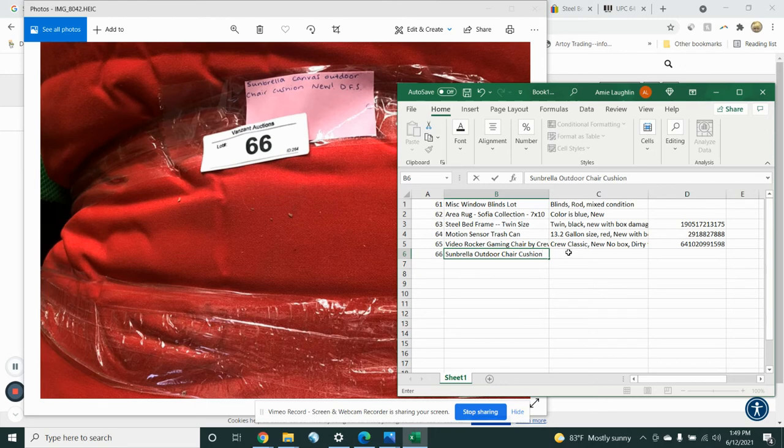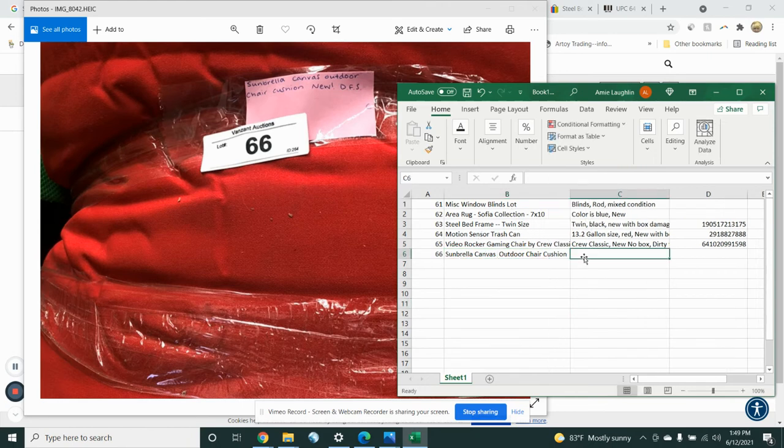I got rid of the word canvas because I was afraid I'd run out of room. That's only four words, so it probably would be fine. So let's go with Sunbrella canvas. And see, that's 5 words. 5 words will be all right. Sunbrella canvas outdoor chair cushion.